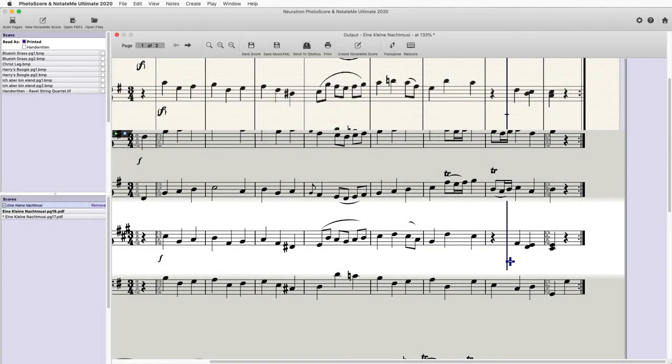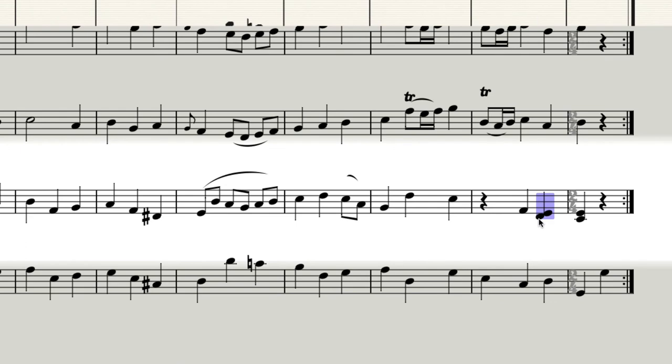In bars 7 and 8, I have some extra notes in the clarinet part. Clarinet's a monophonic instrument, so I can't have more than one note at once. To select a note, click directly on the note head. Clicking elsewhere in the highlighted region will select the entire chord. In this case, I'll click the top note and press delete.